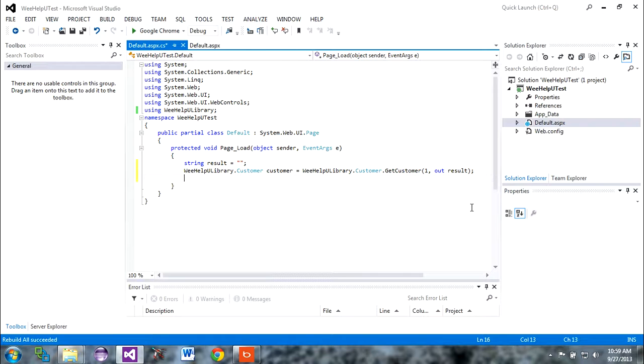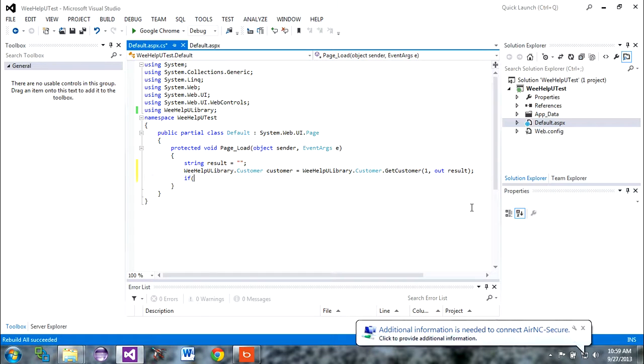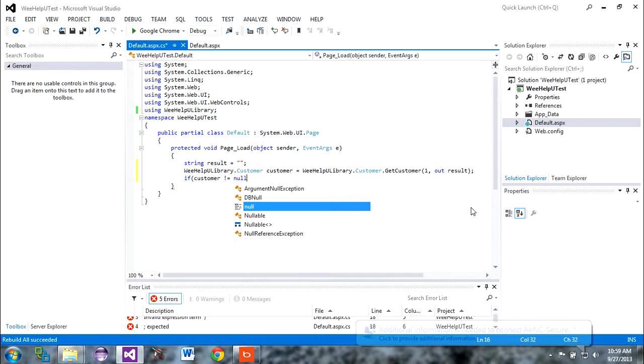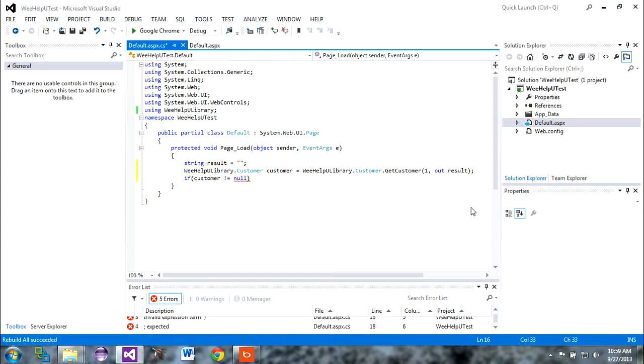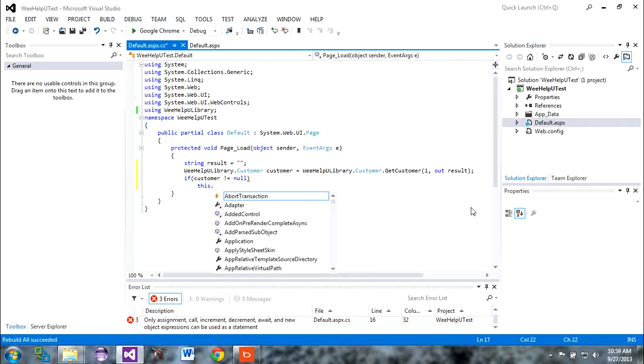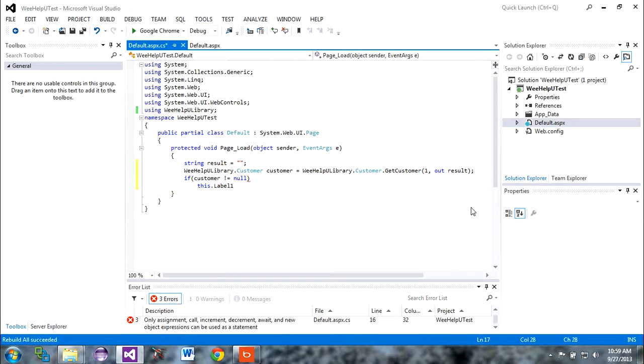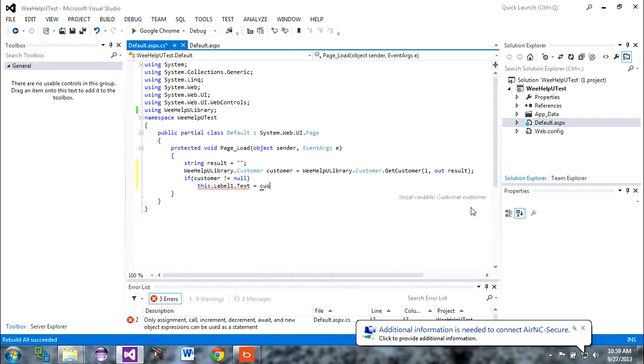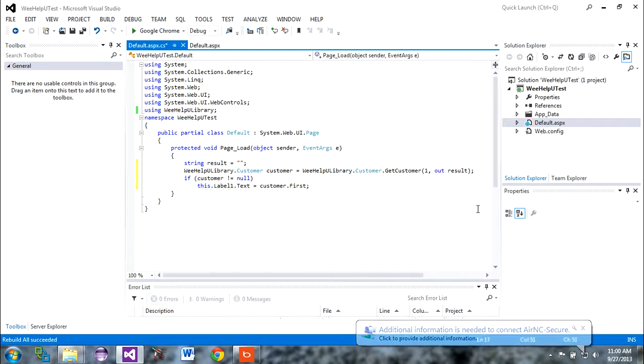The last thing I want to do is check and make sure that we did in fact get a record back. And if you remember, the object was set to null at the very beginning. So if there's no record, then the object return will be null. So I'm going to say if it's not null, then we must have gotten a record. And in this case, I'll go to the label that's on my web form, and I'll set its text property to be the customer's first name. And there we have it.